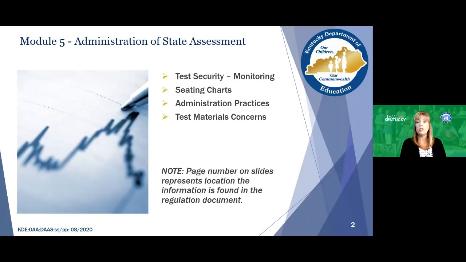Module 5 will focus on test security as it relates to monitoring, updating seating charts, administration practices, and test material concerns. Please note, the page number on the slides represents the information found in the regulation document itself.